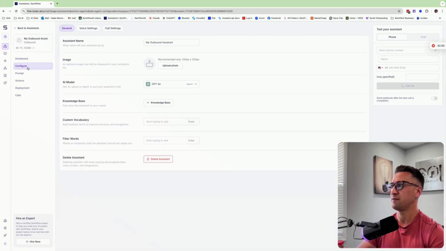Then moving down, you have configure. So these are going to be some general settings here on your voice. You have the name and image. Your AI model, we recommend 4.0. Here's where you connect your knowledge base, custom vocabulary, or words that you don't want it to say, and then you can delete it as well.